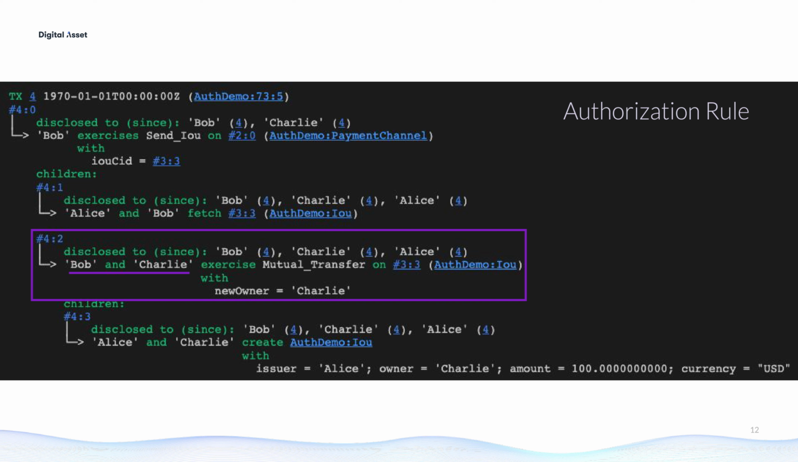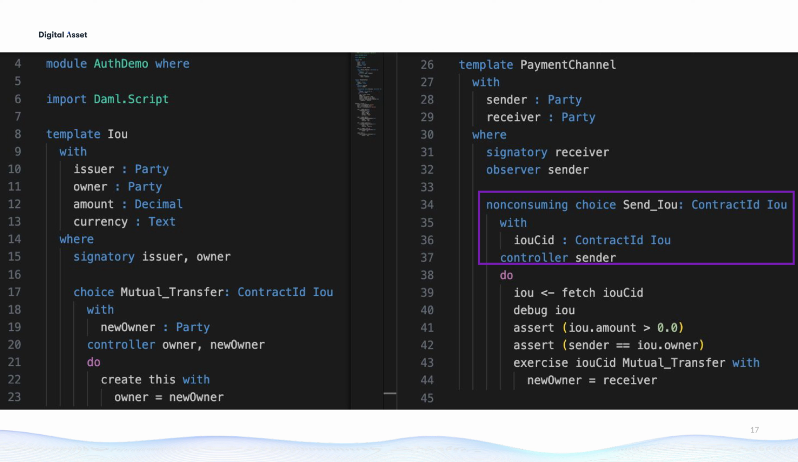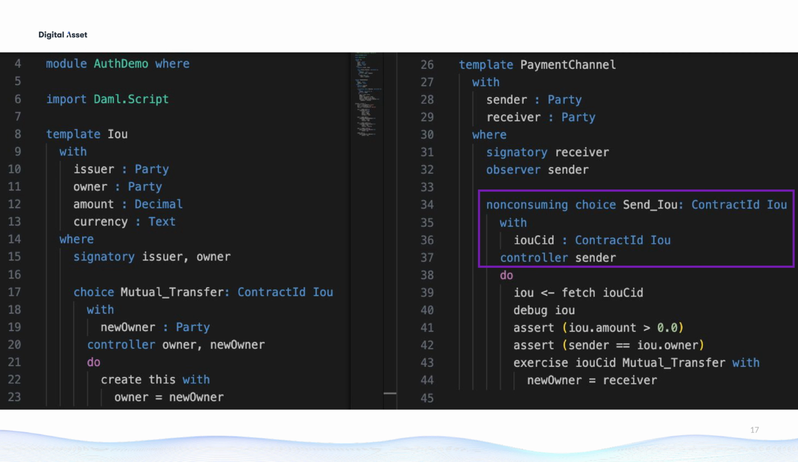With this in mind, let's check out the code that generated this transaction tree. There are two templates, IOU and payment channel. Once an IOU contract is created by an issuer and a sending party, a receiving party can create a payment channel contract to allow the sender to send the IOU to the receiving party. The sender can exercise a send IOU choice by passing a contract ID of an IOU contract as an input. Within the body of the send IOU choice, the mutual transfer choice is exercised on the input, reassigning the receiving party to be the new owner. The mutual transfer choice creates a new IOU contract with the new owner as the owner. Send IOU choice is a non-consuming choice, allowing the sending party to send IOUs to a receiver multiple times.